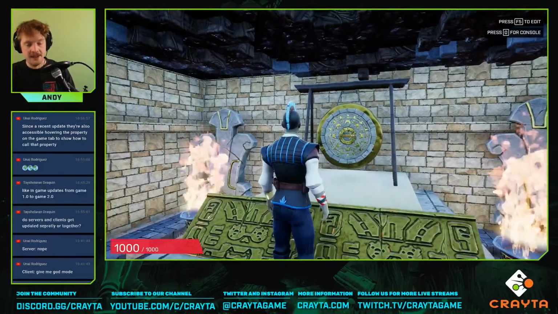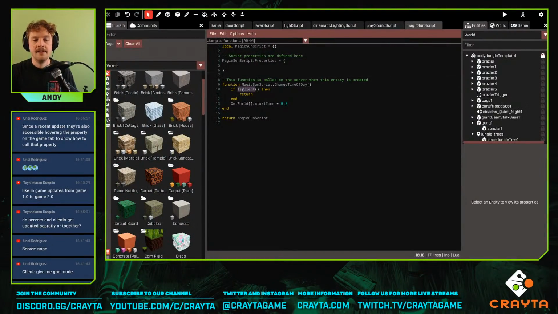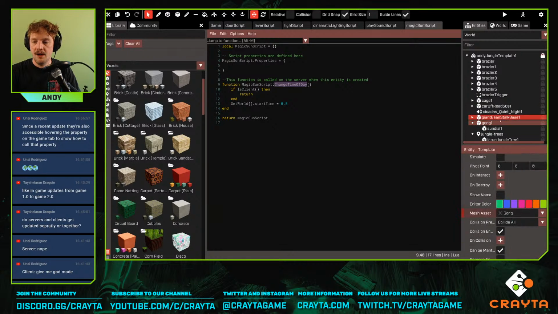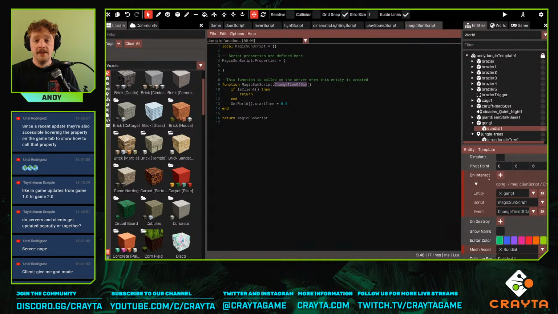So I interact with it and it's daytime. This is because isClient is false, and so this code is not executed. We know that this change time of day function, because it's hooked up to a binding on the sundial that's on interact, is only running on the server. So this is always going to be false. This return never gets executed, so it's pretty much superfluous. It's just not doing anything. And then we are changing it to noon.